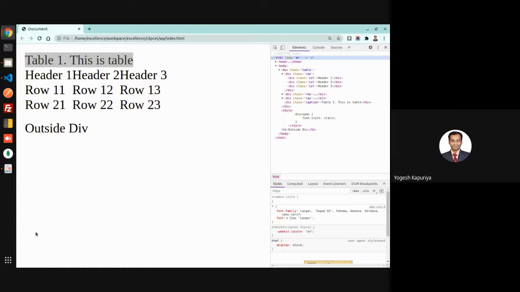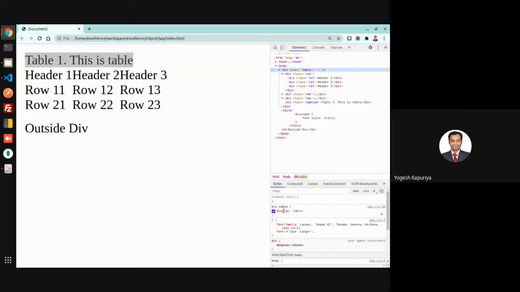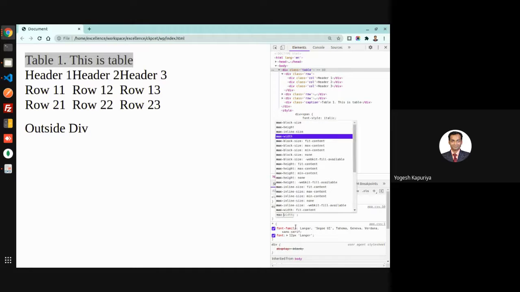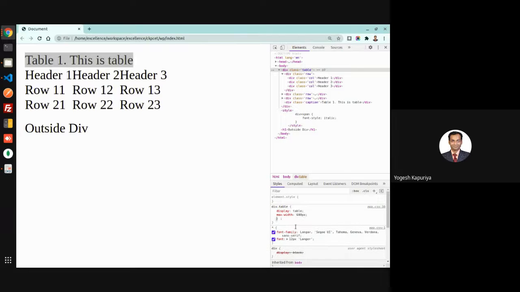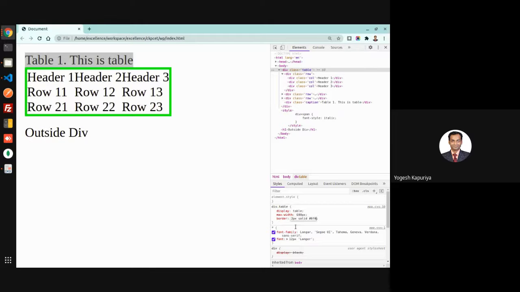Sometimes you want to change this. So for example, this is my table, right? Okay, let's add some default width, or say max width. So we are adding max width, and we are also adding a border to just get the idea. Right? So this is my table. Now, if you see, it is by default rendered in the right direction.